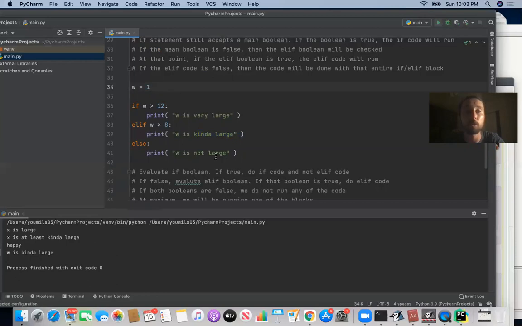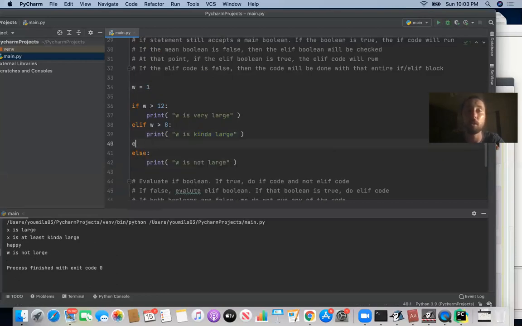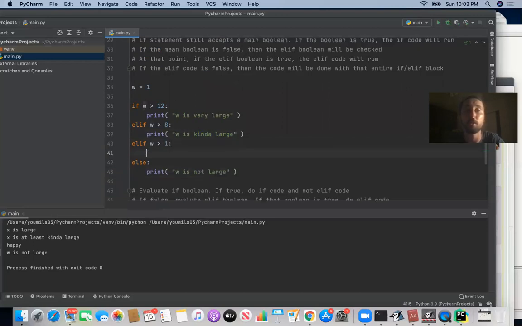If you said w equals 1, it would run the else code, right? And then you can have as many of these as you want. So you could say else if, and you could have another one. So you could just say w is medium, right? And then now you could have another one here. So now if you run w equals 3, it would say that the first Boolean's false, so skip the first print. The second Boolean's false, so skip that print. The third Boolean's true, so run the third block of code and forget the else.